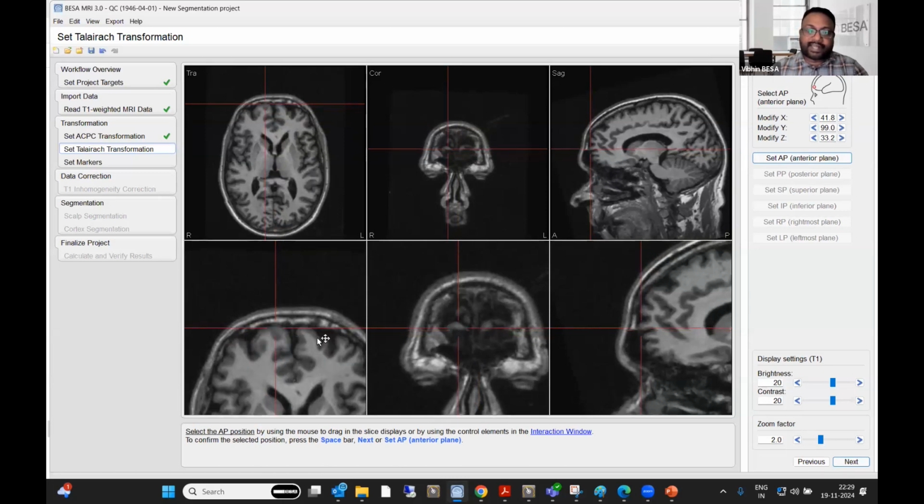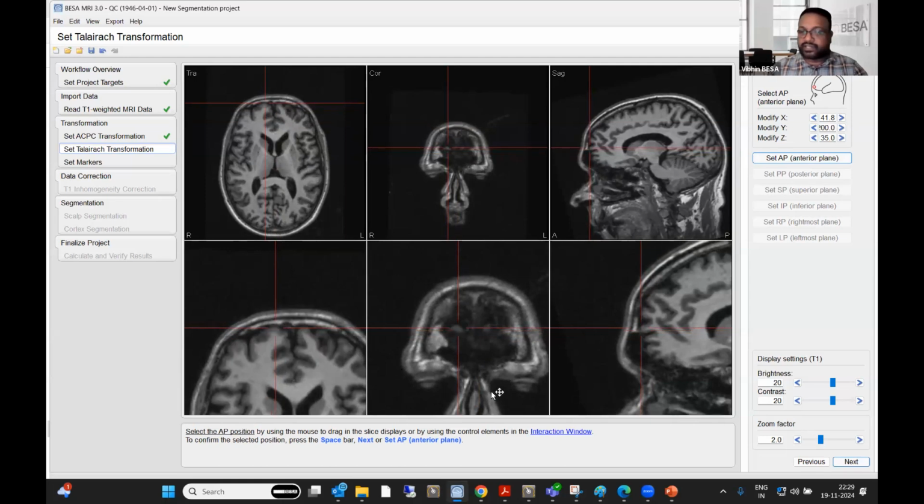So here we need to set the plane in which you first see the brain structure coming. So if you look at here, you can see that. So this task, though it might seem long now, hardly takes a minute or two with practice.